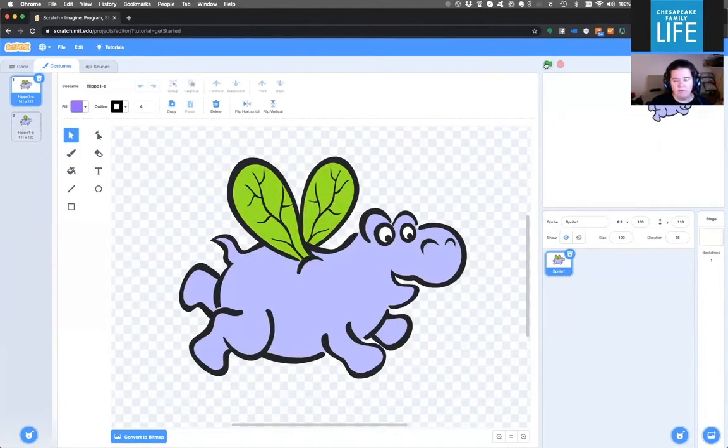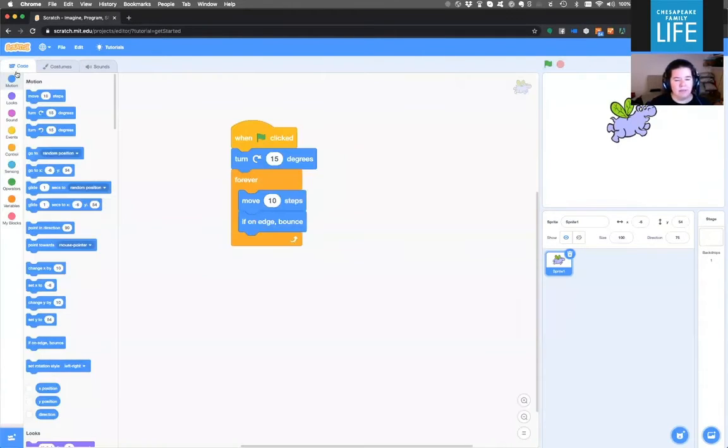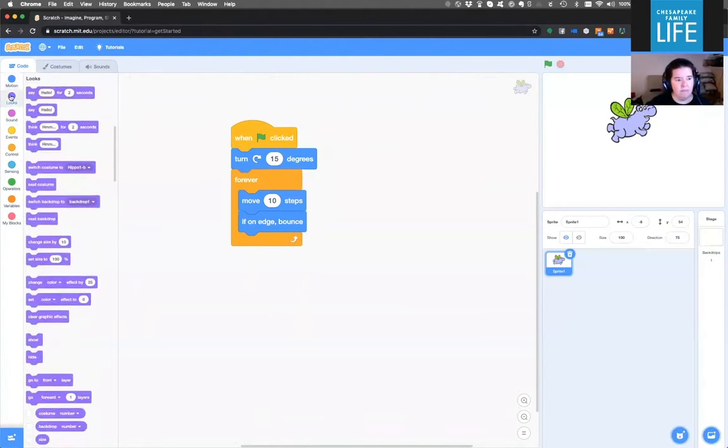So if I click on my green flag, you can see now it's a hippo instead of a cat. Pretty easy. All right, so I'm going to click back on the code tab. The next thing I'm going to do is make it so that as it's flying around, those wings are going to look like they're flapping. To do that, you're going to go to Looks over here on the left side, and I'm going to drag next costume into this loop. And now watch what happens. Looks like it's actually flying. All right, so I got my little hippo flying around.